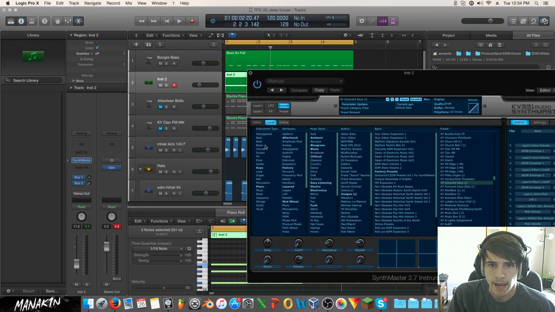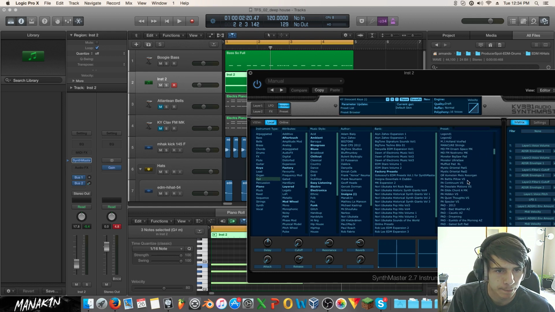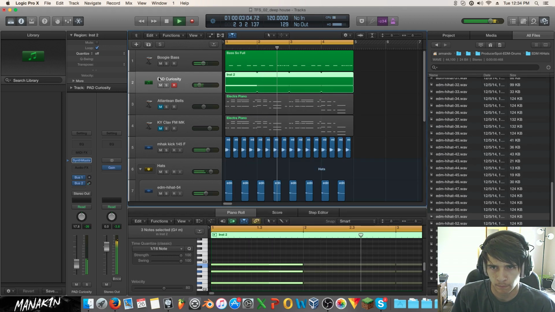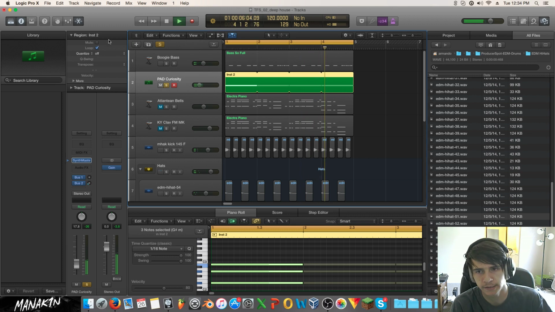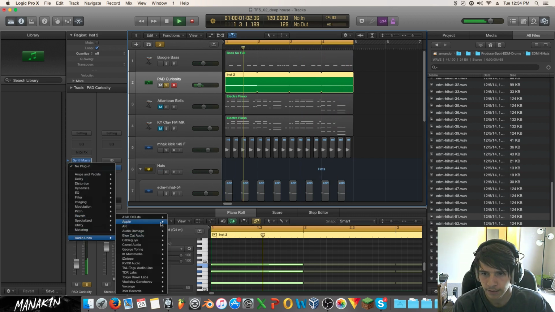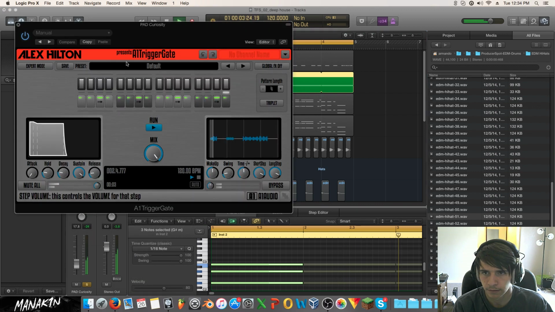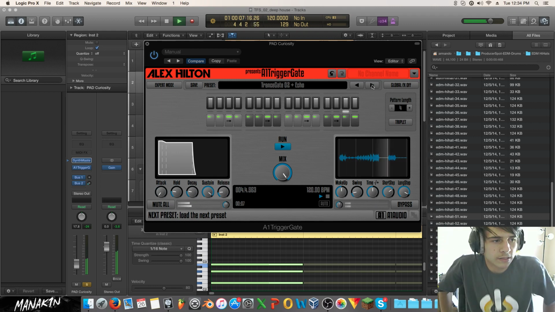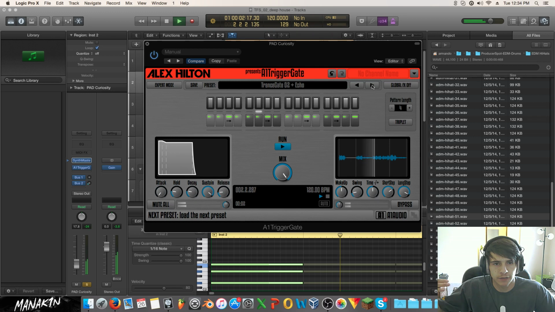Find a nice pad. Where's the pad? Pad. So this pad is just kind of like the swelling sound. And what gating does is this. It's kind of like a stutter. So more than anything, it's a stylistic way to get something that sounds flat and make it dance around almost.